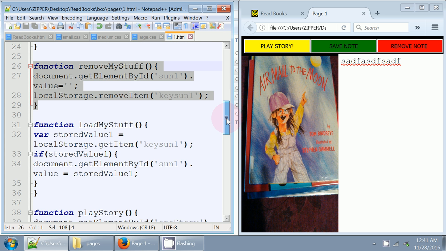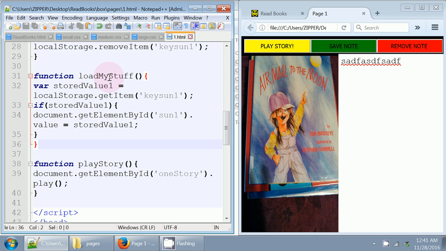Moving further down, this is the whole function to load my stuff. Function load my stuff has two statements also. We have var storedValue1 equals localStorage.getItem, and again we're putting the name of the key, sun1, in parentheses and single quotes. And then we have an if condition here. It goes from here to here. If storedValue1 is in parentheses, then in double quotes document.getElementById('sun1').value equals storedValue1. So that's all of load my stuff, from there to there.